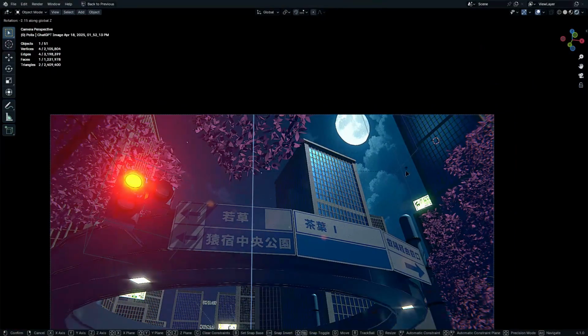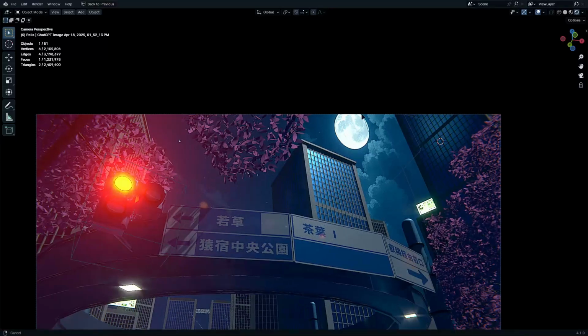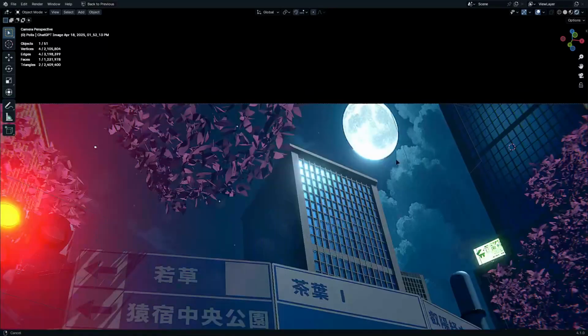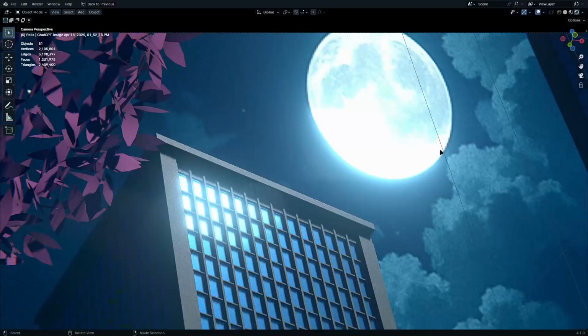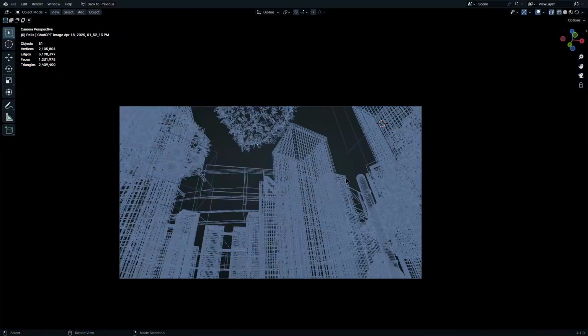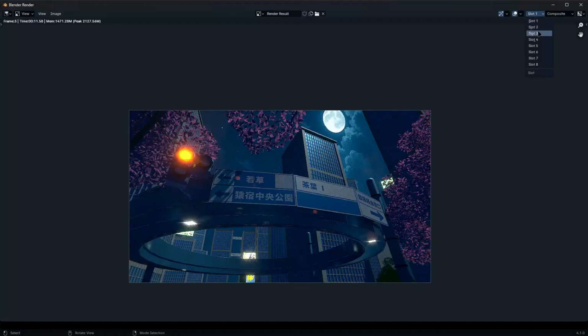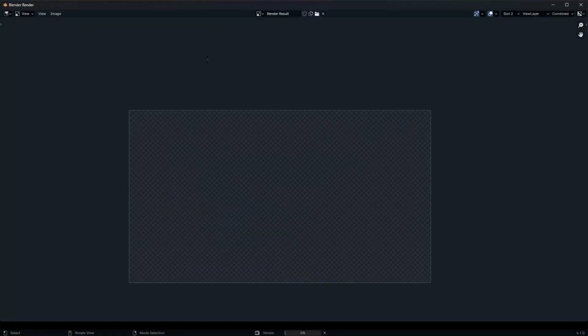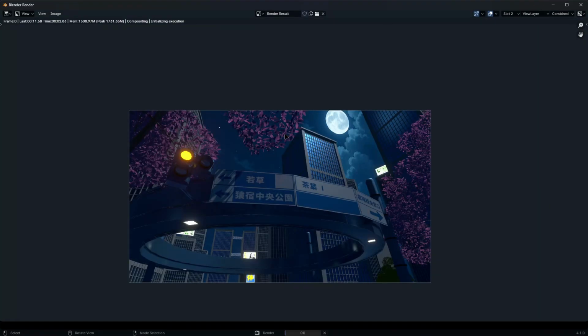Actually, the sky looks a bit creepy. Yeah, the moon looks a bit washed out. Make it wide. Oh, I like that. Looks good. Now let's try to render that out again, and let's go to another slot so we can see the differences between the first render and the second render.